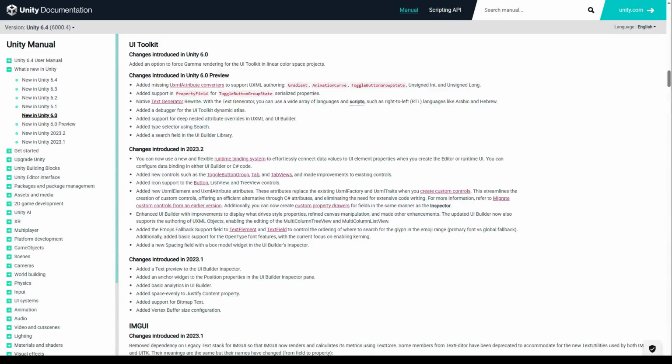Additionally, added basic support for the OpenType font features, with the current focus on enabling kerning. Added a new spacing field with a box model widget in the UI Builder's inspector.